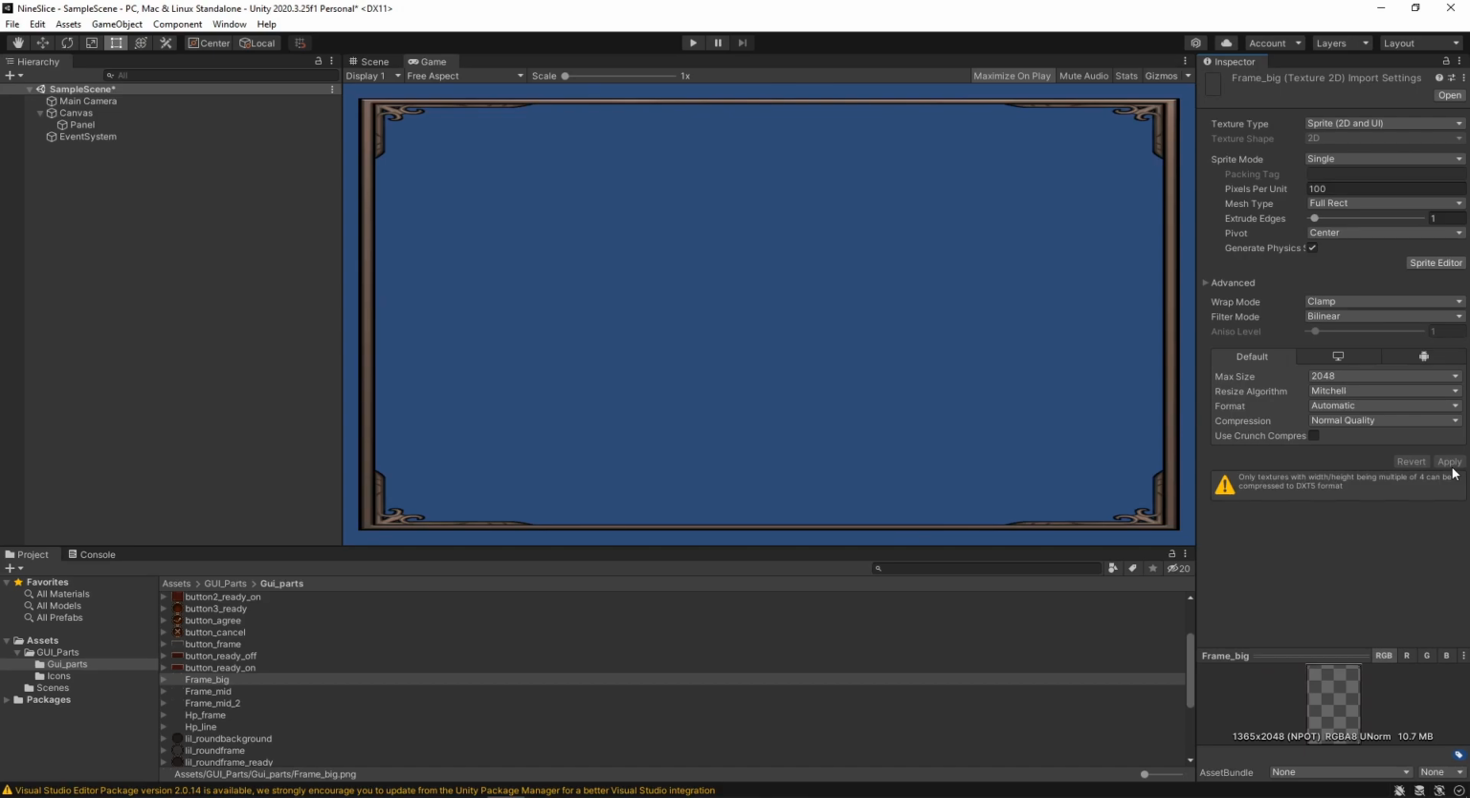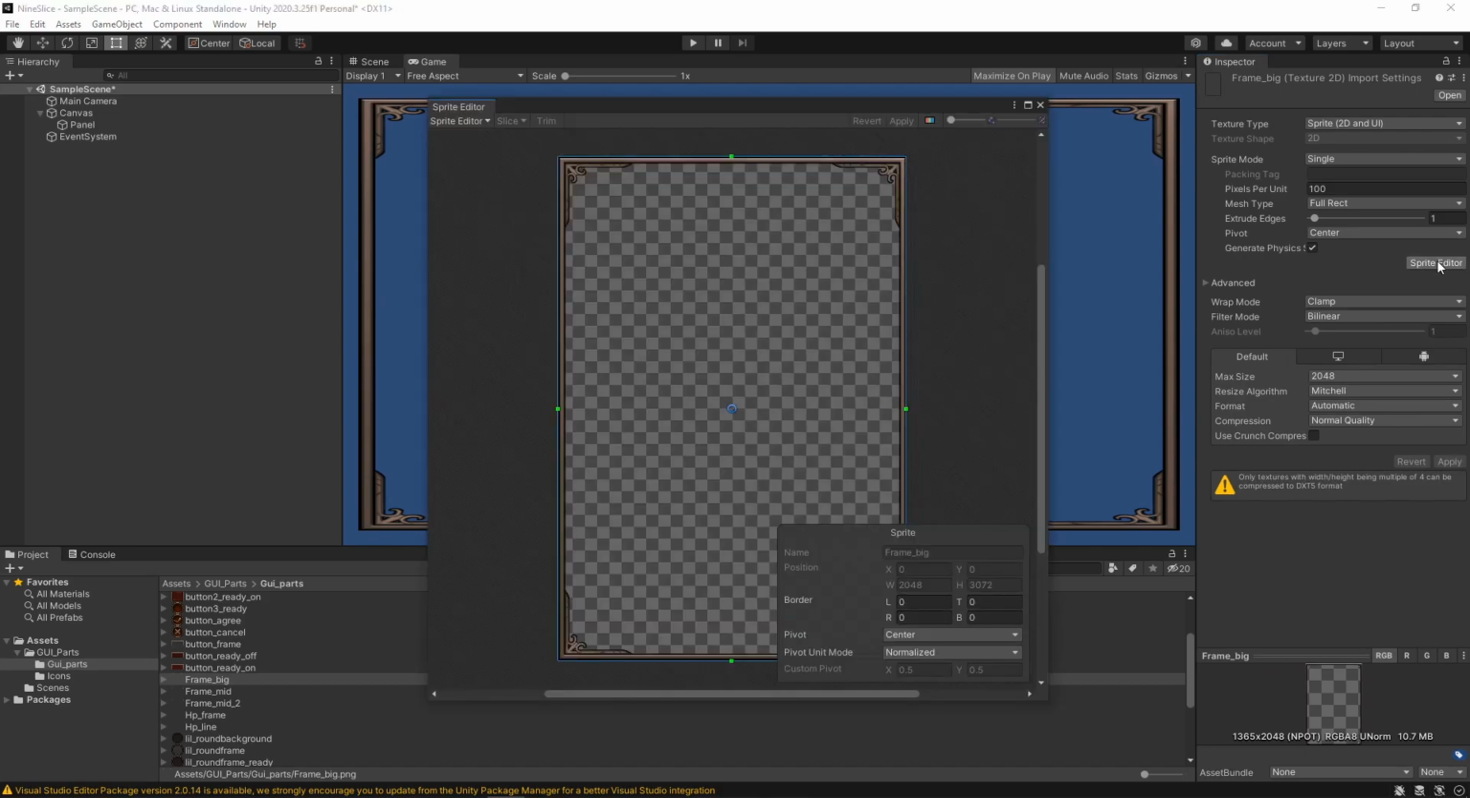Next, we need to open the sprite editor. If you don't have the 2D sprite package in your project, then you'll need to add it from the package manager to be able to open this. From here, we can drag the borders on the sprite to split it into 9 segments.